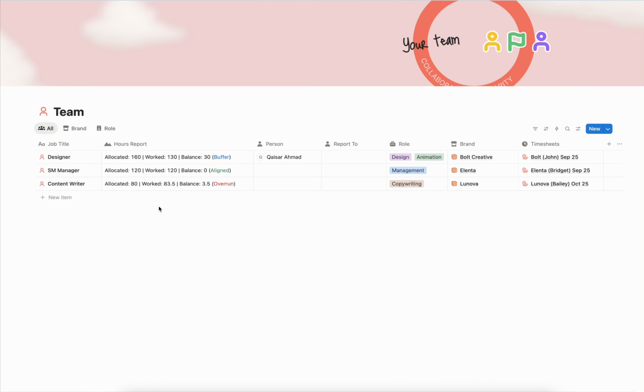For example, as you can see, we have a designer whose allocated time was 160 hours, but he or she has only spent 130 hours, which means we have a buffer of 30 hours. For the social media manager, we have 120 allocated hours. That person has spent 120, so the system shows aligned in front of it. Then the content writer has 80 hours, but the spent time is 83.5. So we have an alert here for overrun.